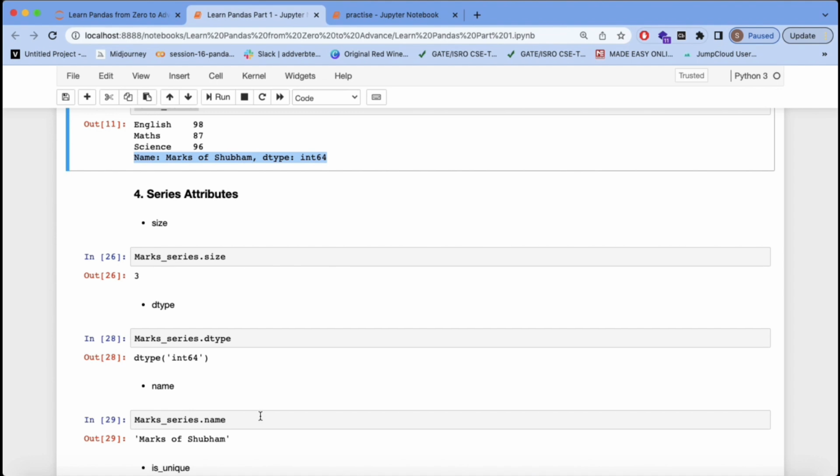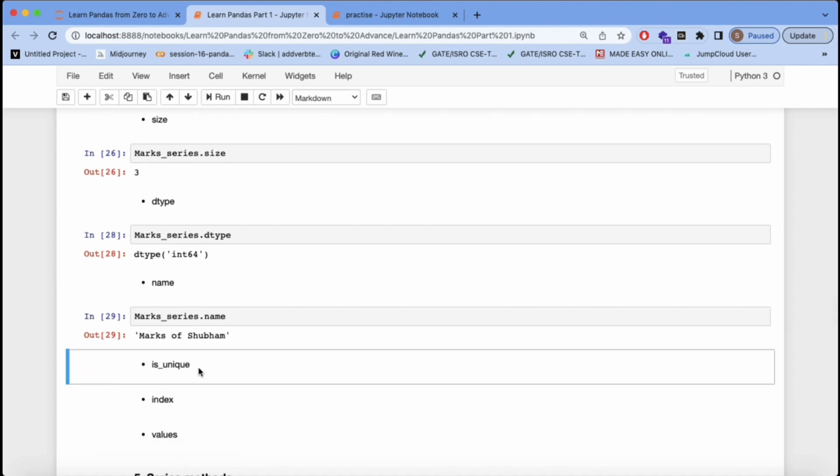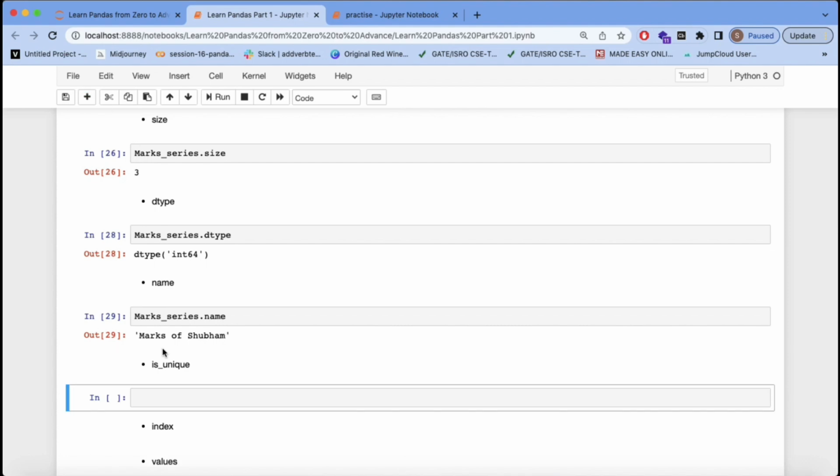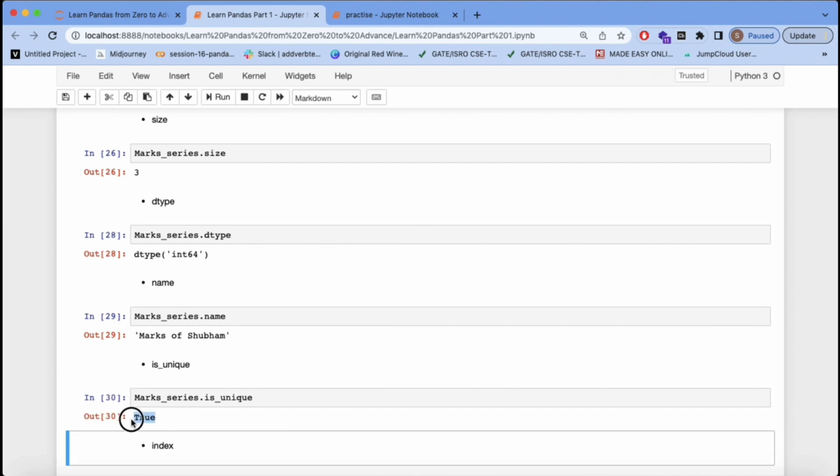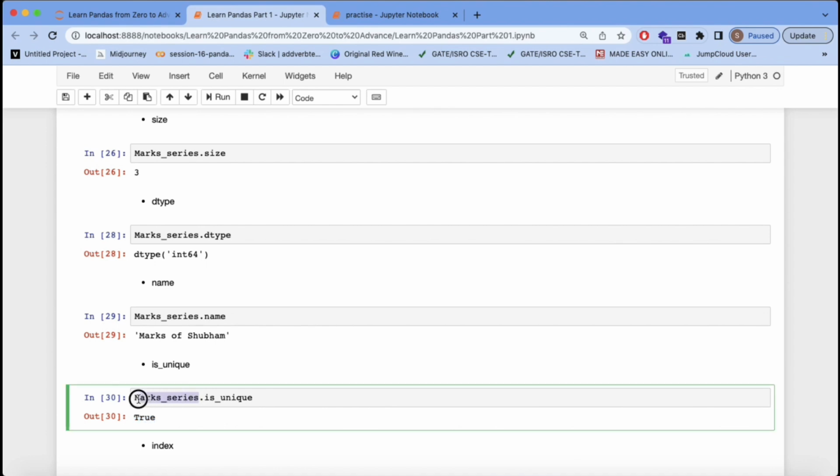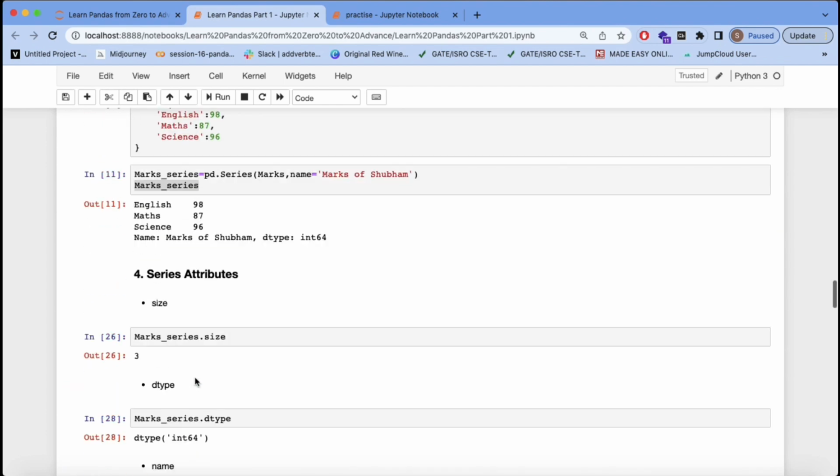The next is is_unique. Now is_unique is very important. Let me give you an example. Let's suppose if I call is_unique, it gives True. What does it mean? It means in this series marks_series, all the elements are unique. It means 98, 87, 96, there is no duplicate of the element, so it gives True.